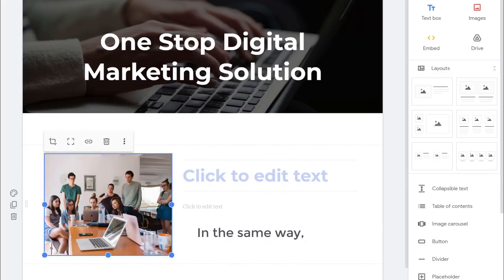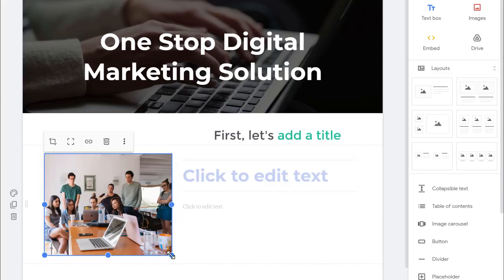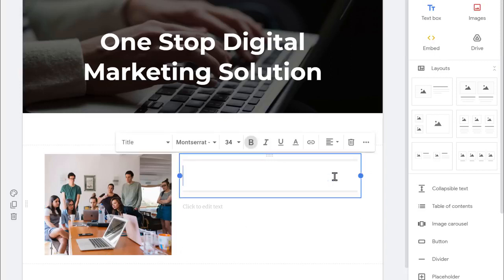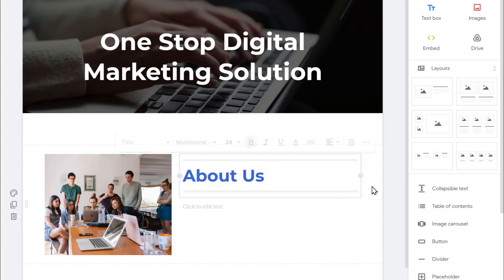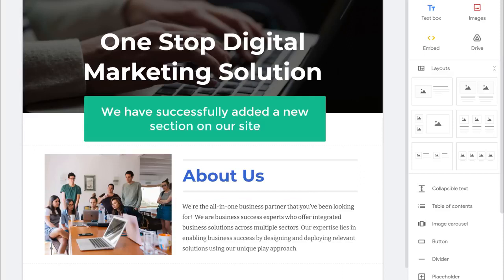Now in the same way, you can add content to this area. First, let's add a title. To add the title, just click here and then enter the title you want. I'm going to enter About Us. Next, let's add a text here. So now we have successfully added a new section on our site.